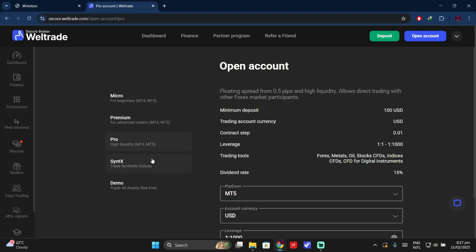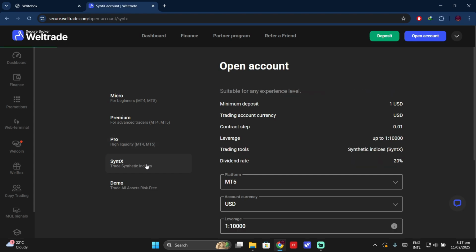The best one, obviously the one I want to choose, is this. SynthX, or Synthetic, is where you're going to trade the synthetic indices. If you're familiar with synthetic indices such as Boom and Crash, Volatility 25, and so on, you're only going to find them if you create a SynthX account. This is where you'll find the indices, although they've got a different name here, but their price structure is similar.